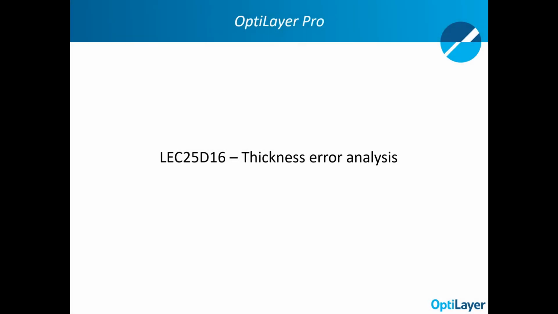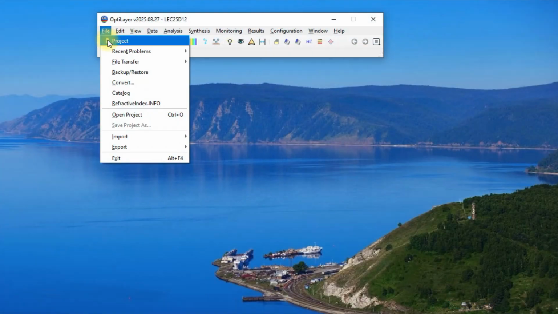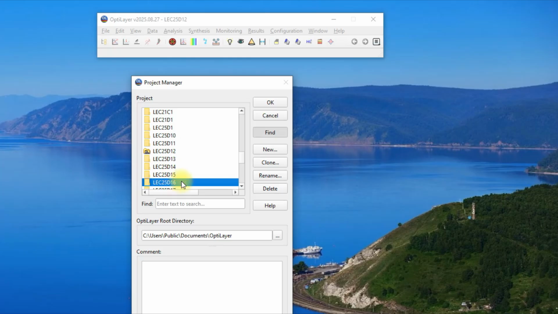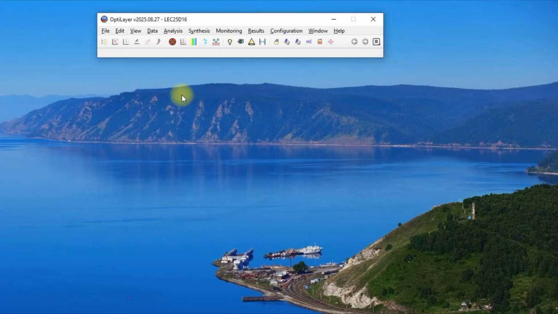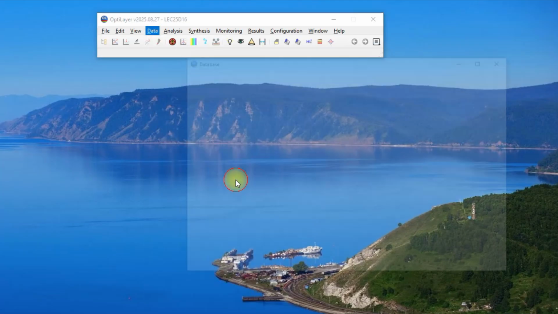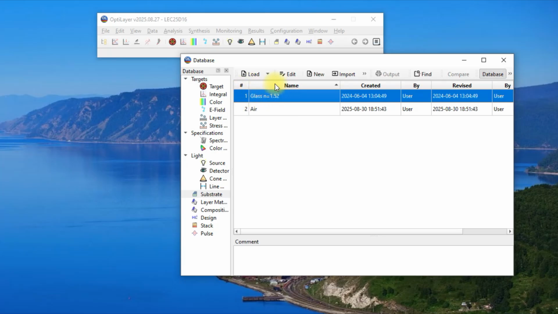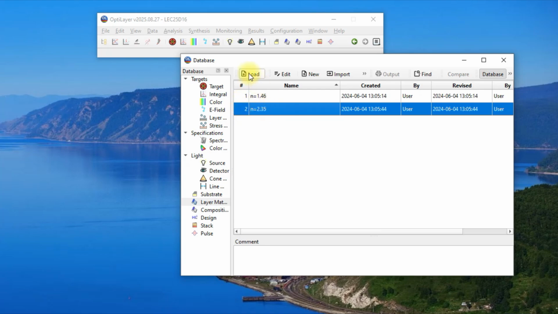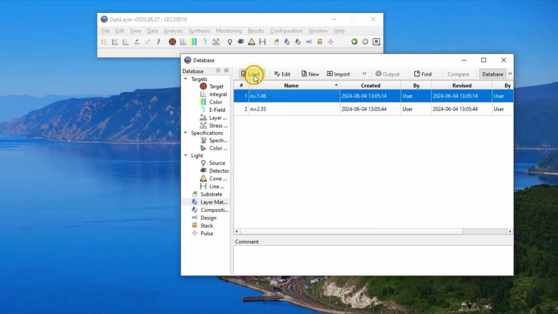The main purpose of this example is to demonstrate the results of statistical error analysis with uncorrelated thickness errors of individual coating layers. In the file Project menu of OptiLayer, open the directory LEC25D16. Load into RAM the data files needed to run this exercise. These are the substrate glass N equals 1.52, and the layer materials N equals 2.35 and N equals 1.46.